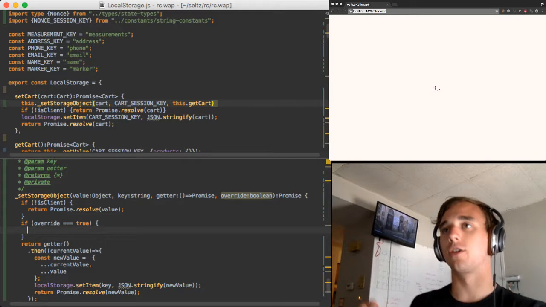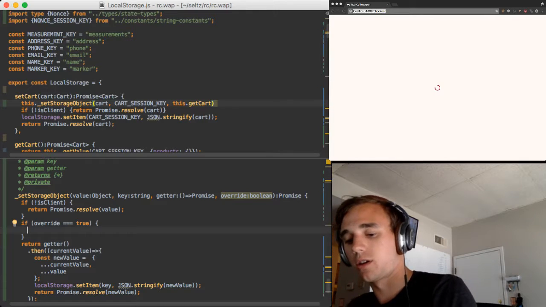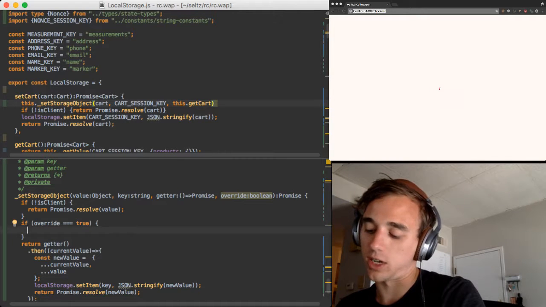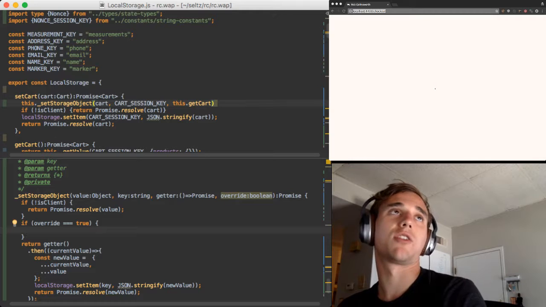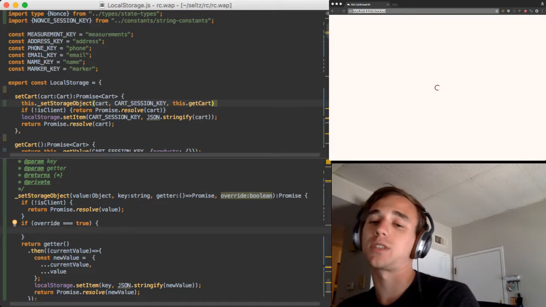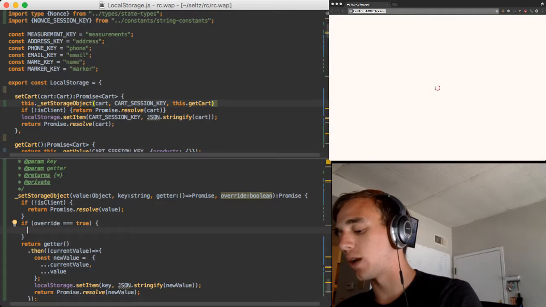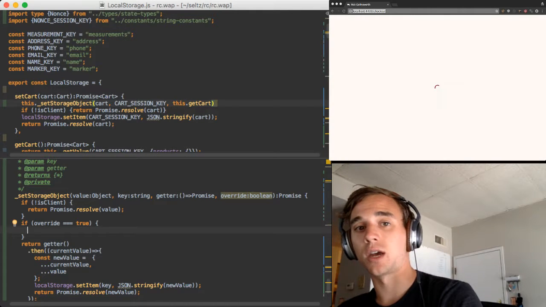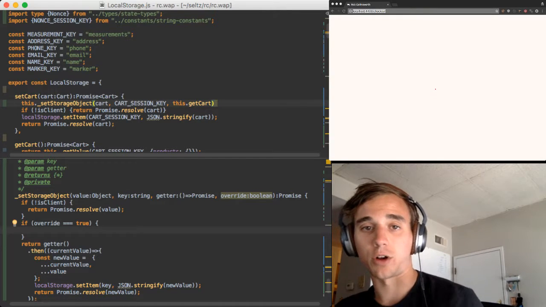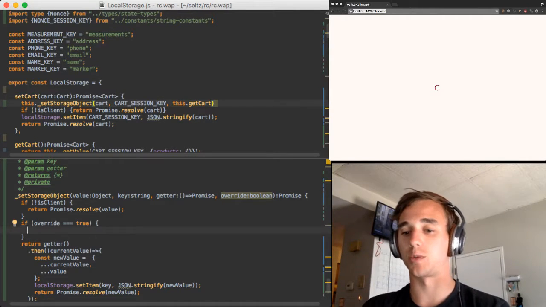In the other functions, like address and measurements, I'm merging whatever I set and whatever the new value is. So if I set an address and the old value has a city of Pittsburgh and a state of Pennsylvania, and the new one has a city of Baltimore, the new value will be city of Baltimore, state of Pennsylvania. It merges the objects rather than overwriting them.